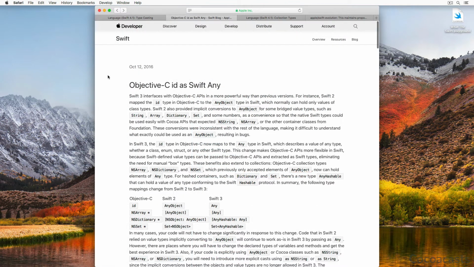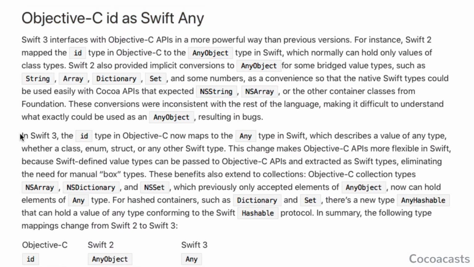A Google search brings us to an article on Apple's Swift blog. The title, Objective-C id as Swift Any, is very telling. The article discusses the meaning of Any and AnyObject. More importantly, it explains that the meaning of AnyObject and Any have changed with the release of Swift 3. In Swift 3, the id type in Objective-C now maps to the Any type in Swift, which describes a value of any type, whether a class, enum, struct, or any other Swift type.